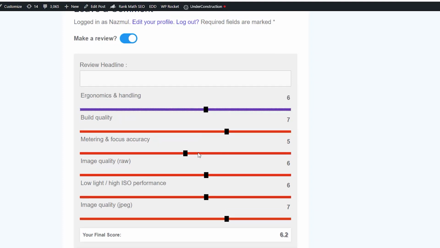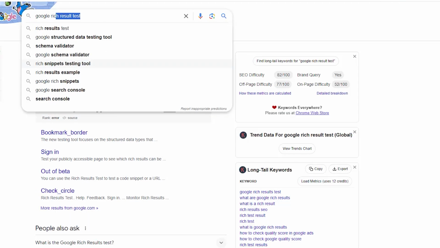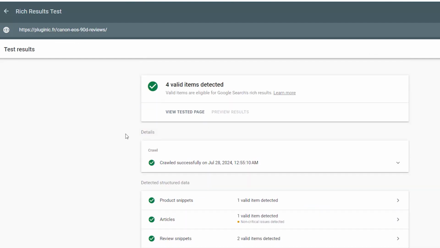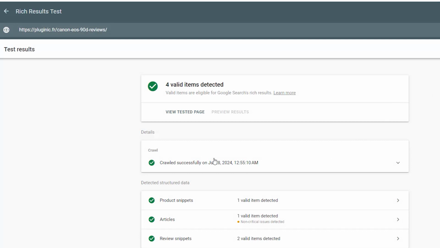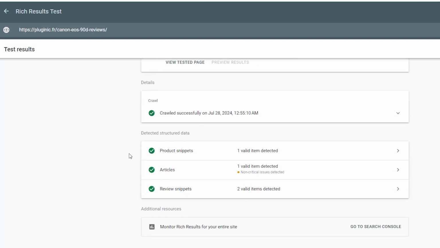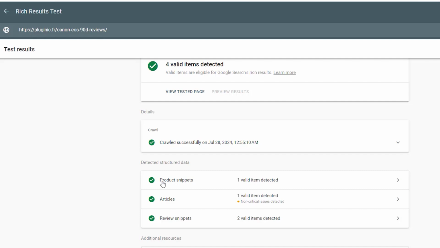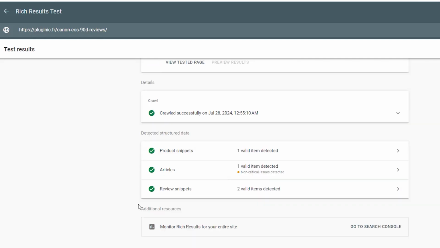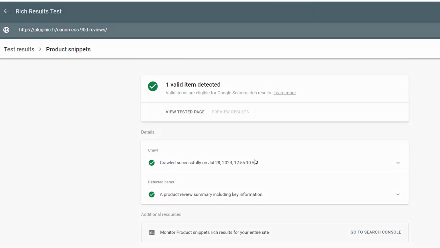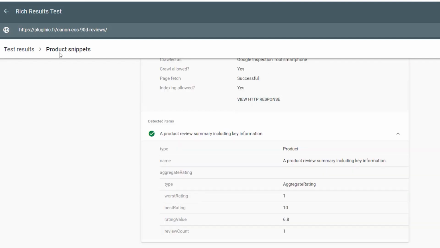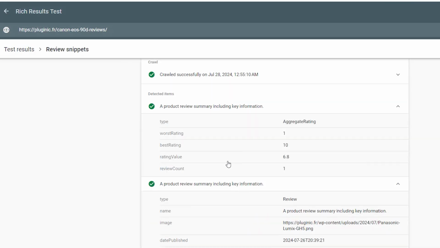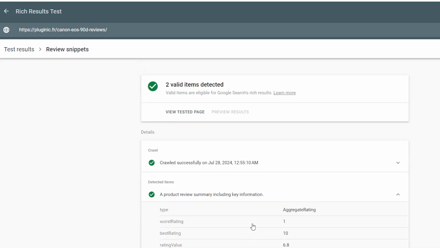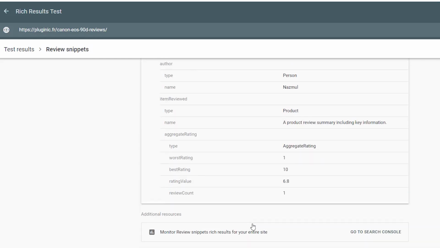To verify the product schema, I go to the Google Rich Snippets testing tool. I add my post or page URL, then click the test URL. After waiting a few minutes, I see that the page has valid product schema snippets and review snippets. This means that when your article is indexed on Google, you will see your rating and review in Google search results. However, remember that it sometimes takes a few weeks for the rating and review data to appear on Google index.